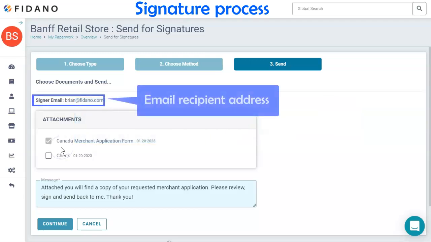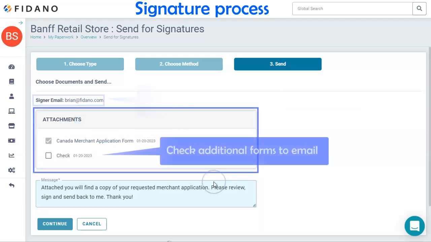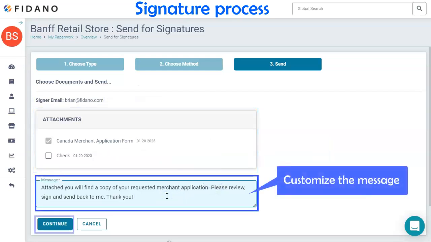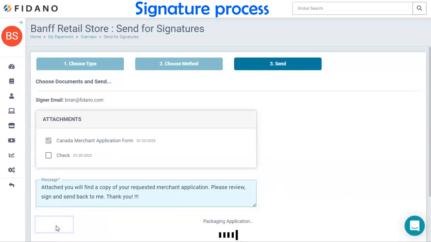Before sending, I can see who the email is being sent to, what documents are included in the email, and I can customize the message if I choose. Click Continue to send the email.